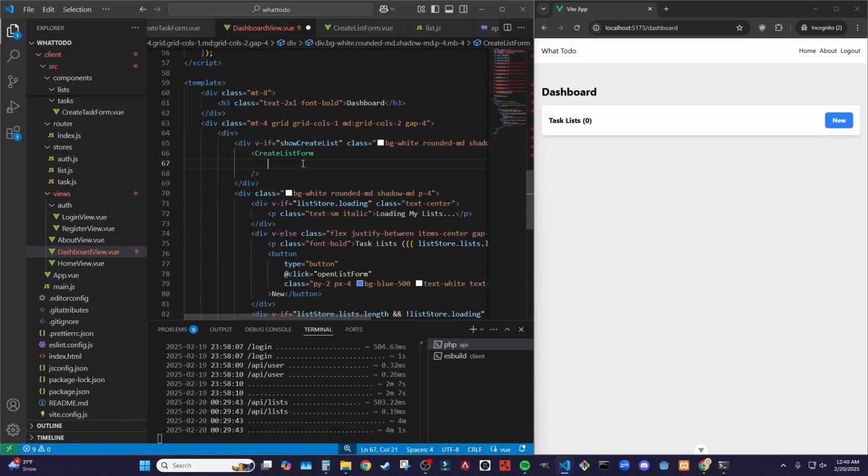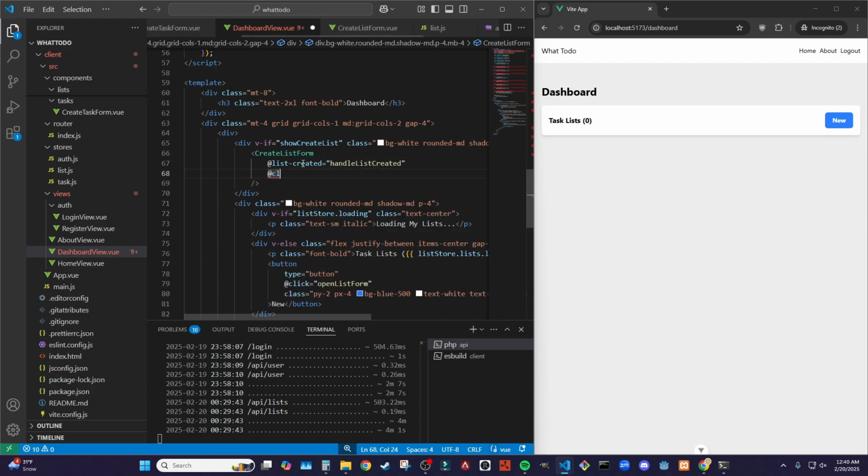So what we're going to do is we're going to use the @ symbol and then say list created. And now we can assign a function. Anytime that the list created event is fired, it will trigger this function. So we'll say handle list created. We'll do the same thing for close list form. And we'll say close list form. All right, so we can save that.